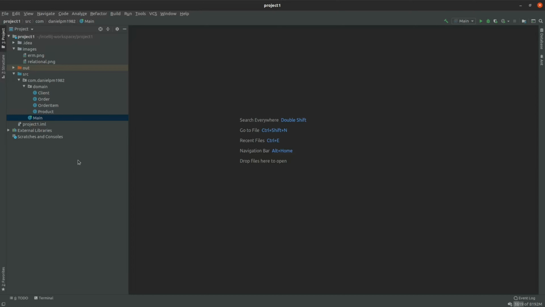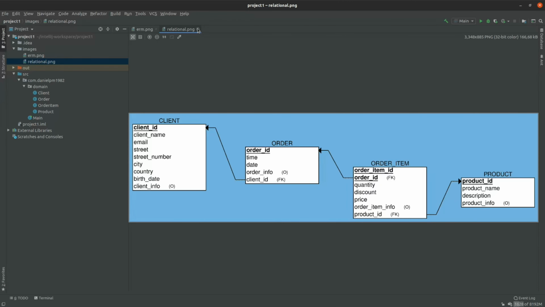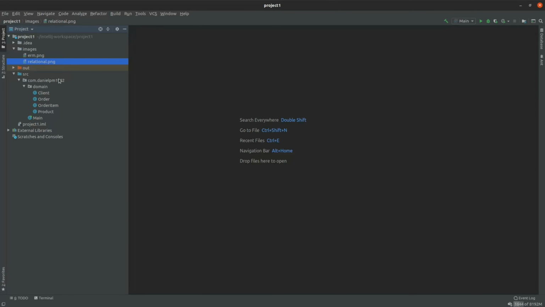So this is the first project we implemented. Here is the data model of the project. Here is the relational model. And on the next lectures, we implemented also the model classes for managing the data at our Java application side regarding that relational model.